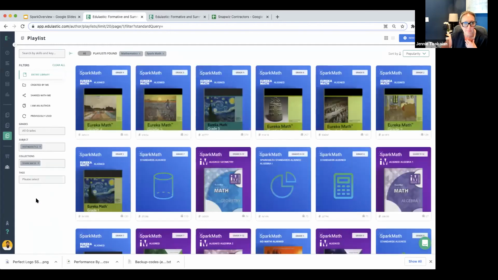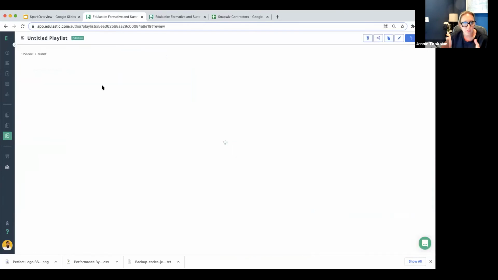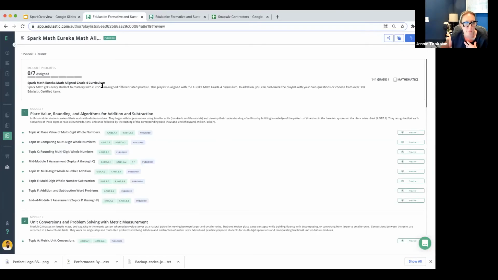Let's start there. With SparkMath selected, you can see I have 46 different playlists. This is a series of assessments for this entire grade for Eureka Math. You're looking at one tile, which looks like one of our test tiles, but it actually contains quite a few dozen mini activities or tests that you can use in this playlist format. So let's jump in here with the Eureka Math aligned, and I'll show you what that looks like. When you first come across it, you can click details and browse through it.